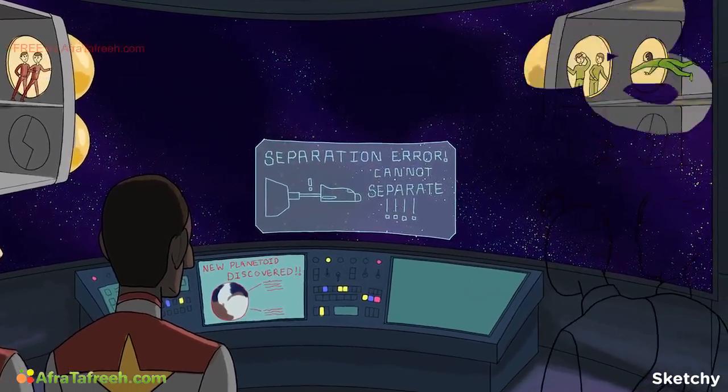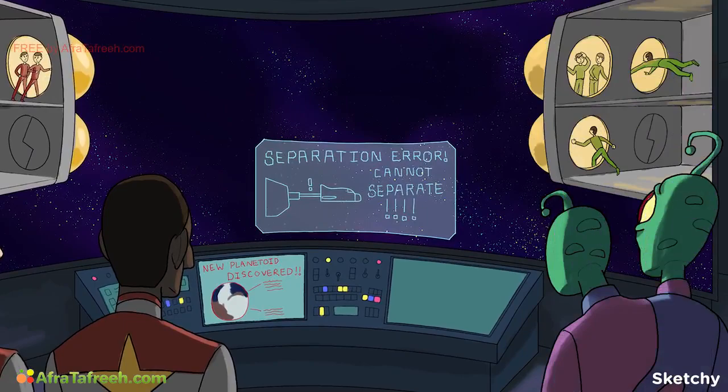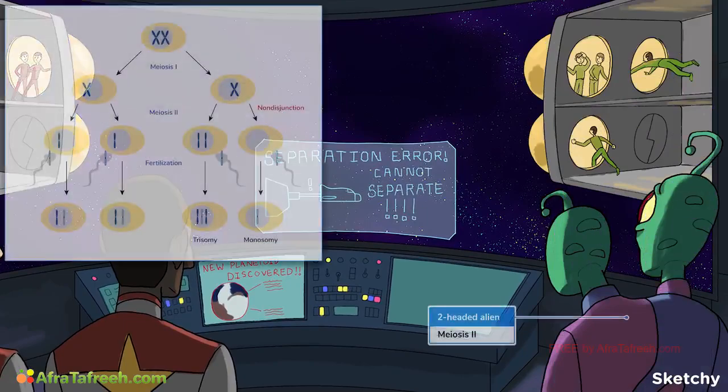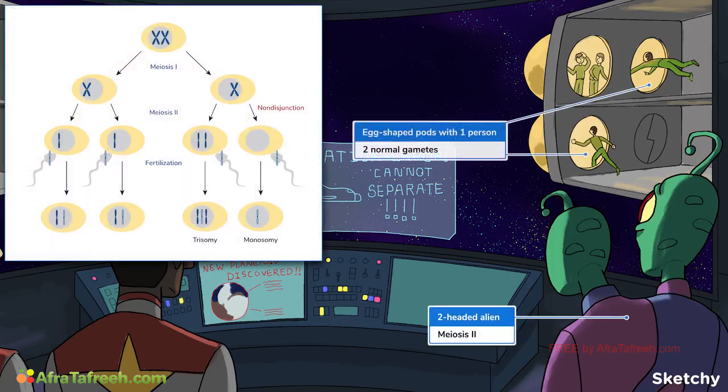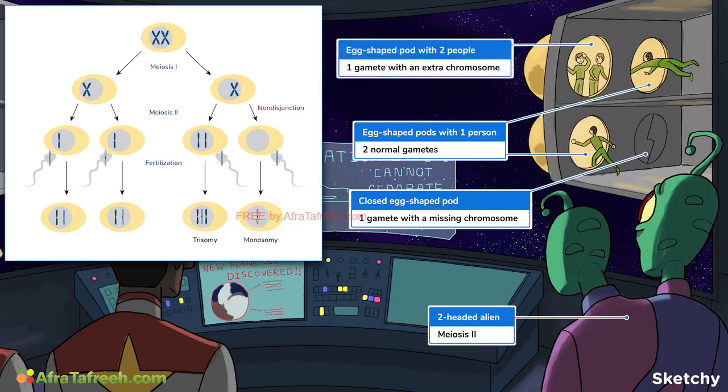Now, onto the other side to illustrate what happens when sister chromatids fail to separate during meiosis 2. The end result? 2 normal gametes, $23 each, 1 gamete with a missing copy, $22, 1 gamete with an extra copy, $24, and finally, the puzzling look on your face, priceless.